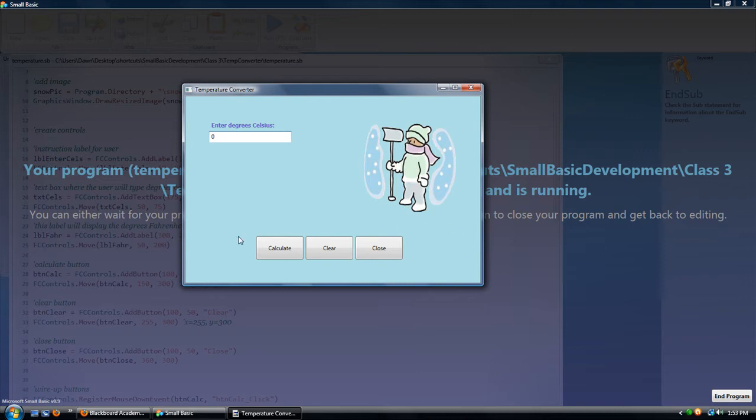So here we have button controls, and I will click our calculate button. Okay, and then look what happens. We have another label control popping up. So in this program, we have several controls, the window, and then the image. But really the essential controls in this program are a label control, a text box, another label, and then three button controls.